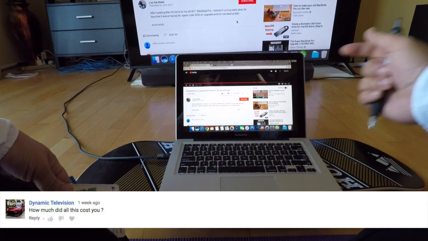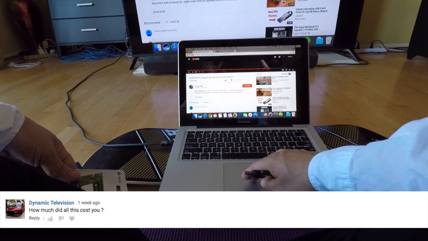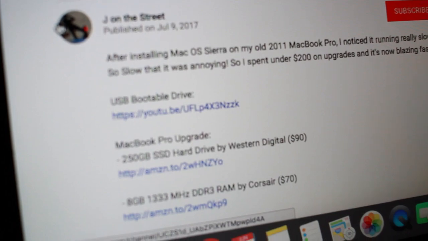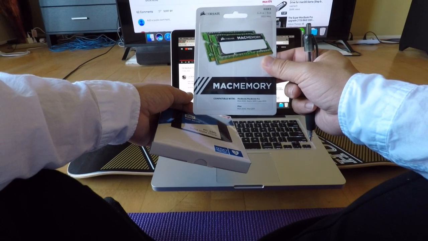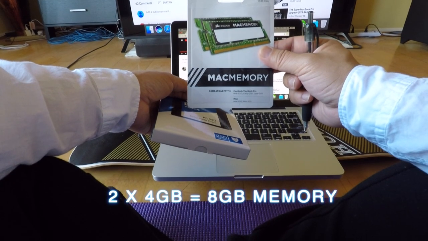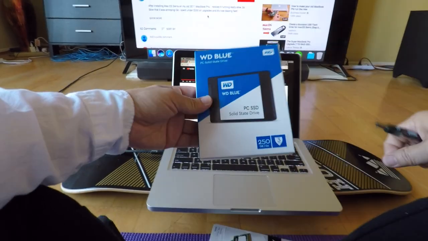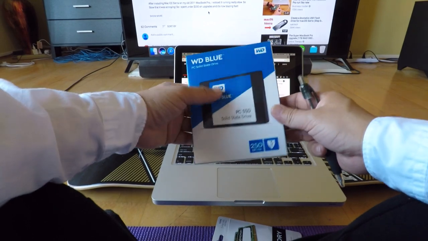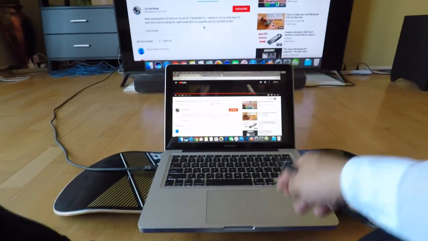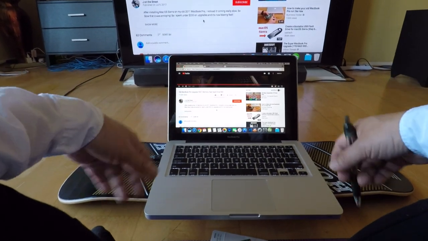And you guys are asking, how much did all of this cost? I said right here, I spent under $200 on this upgrade. And all I did was memory. I didn't go for the max, which is 16 gigabytes. I went for 8 gigabytes, 2x4. And I got the solid state drive by Western Digital, 250 gigabytes here. And then I just bought the battery, and that's well under $200.